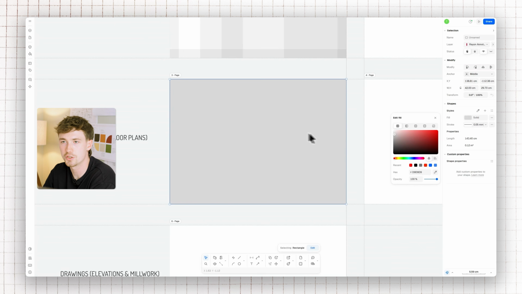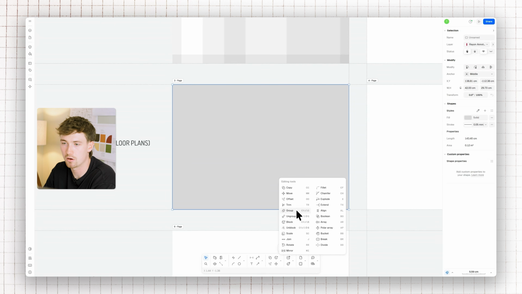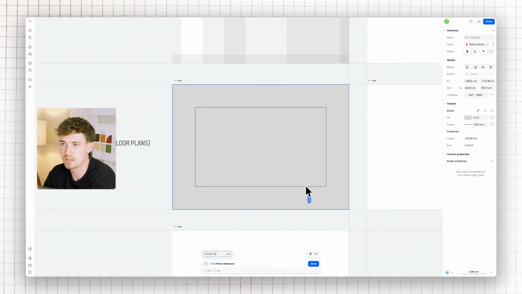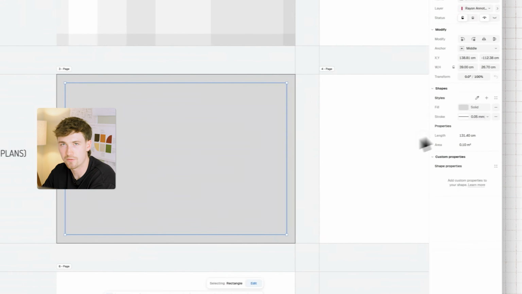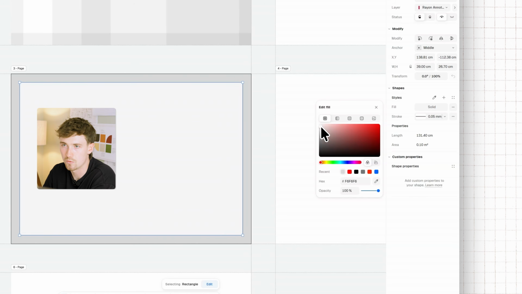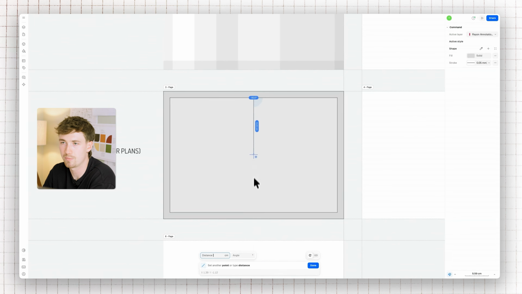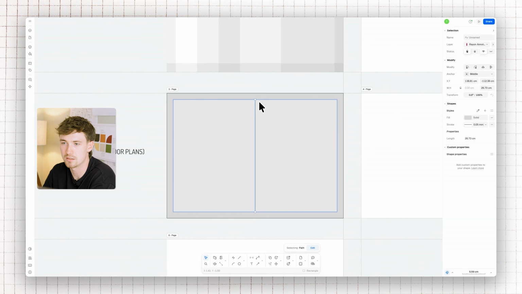You could draw your initial shape and then offset that to define a margin around the page. You can then change that fill to differentiate those layers and sections. We can then divide that page and basically just build a bit of a grid system.